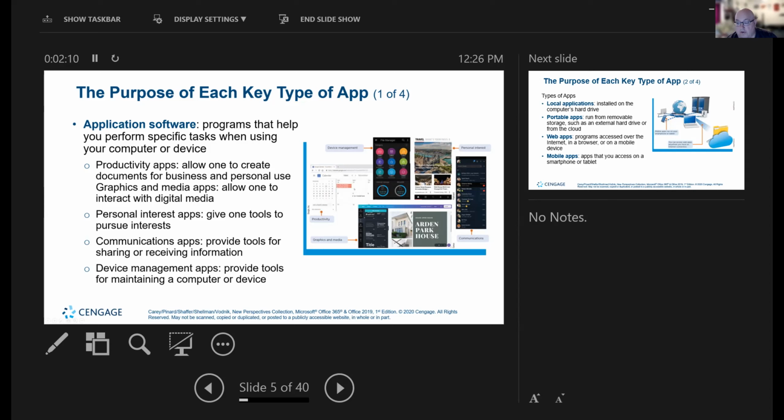We see a screen for file management. I don't think you can see my. So we see file management here. We see personal interest is travel. Communication is our iMessage screen. Graphics and media is this art and park house window. And productivity is showing a calendar in Google.